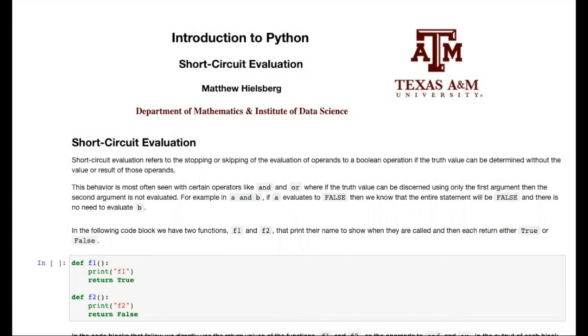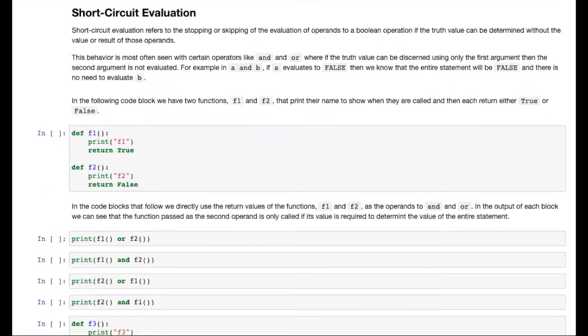In this video, we're going to discuss short circuit evaluation. Short circuit evaluation refers to the stopping or skipping of the evaluation of operands to a Boolean operation if the truth value can be determined without the value or result of those operands. This behavior is seen with the and or operators.